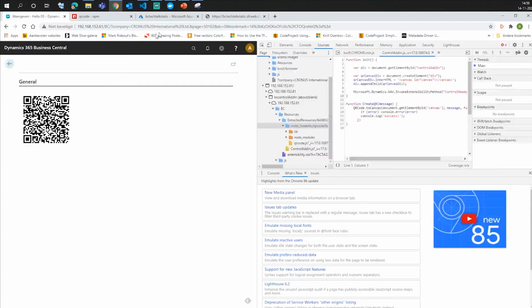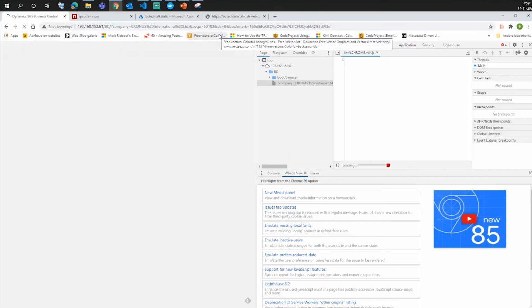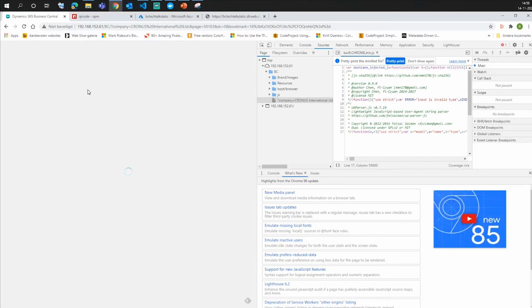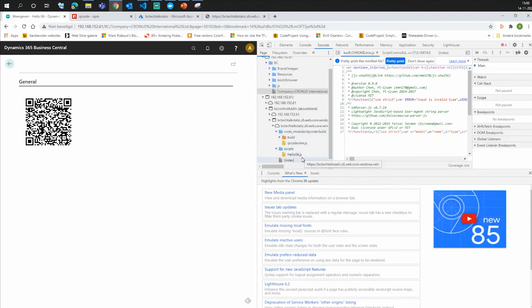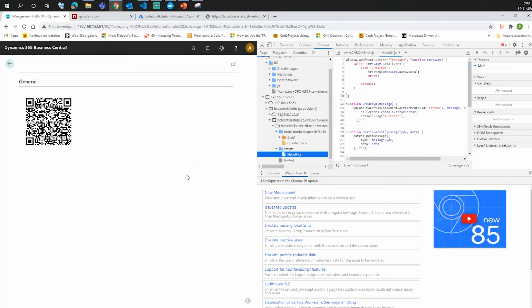So when we go in here and we run our hello 4 page, we're going to get a nice QR code again that everybody can scan. But this time the control add-in has an iframe and it's pointing towards the web.core.windows, and in there we have our scripts, we have our nodes, and we have our hello world stuff in there, and we can debug it and use it as we like.